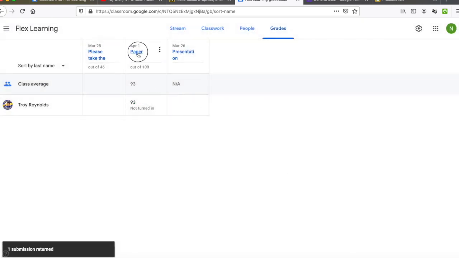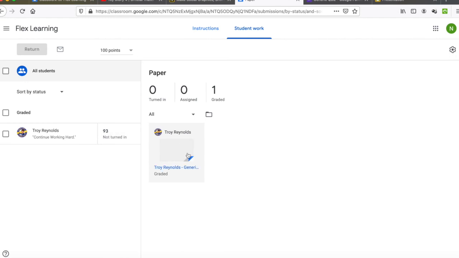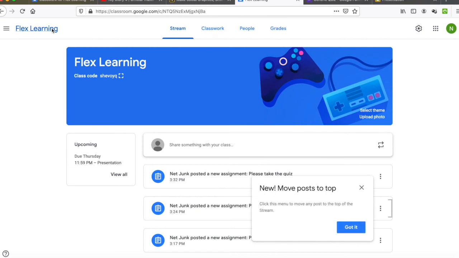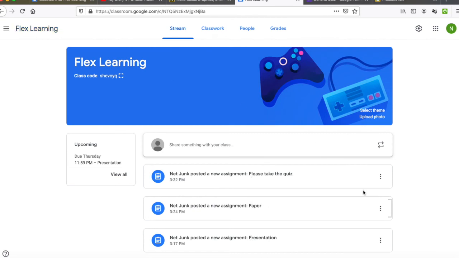I can click on the link at the top and I can get right to the student's paper, and that is right in your grading. That is a quick little tutorial of Google Classroom.